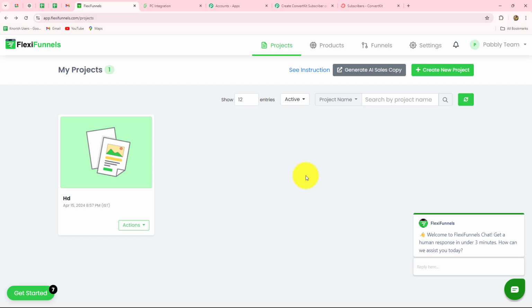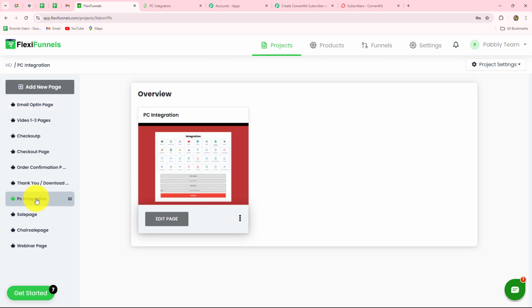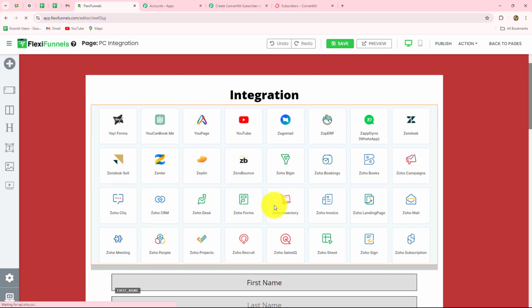This is my account. After coming to your FlexiFunnels account, you have to select your project. So I've already created a project over here. So this is my project. We have to go towards the project settings option. And after coming over here, you have to select your page from the left side. So here I have the name of my page, PC integration. That means the form which we have created. And after opening the form, you have to click on edit page. And the form is open in front of us.